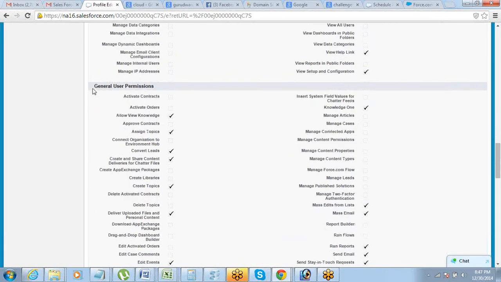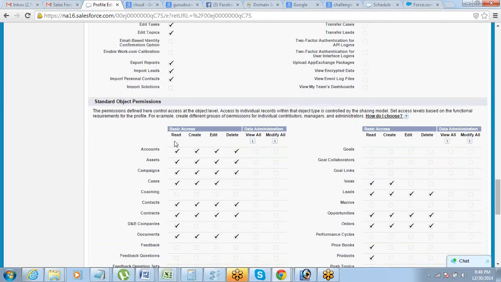Scroll down. General user permissions. The user permissions, right? Whether a user can activate a contact or not, whether he can activate an order or not, these kinds of small things. These permissions are also restricted on the standard profiles. Whatever is given, that is given. You cannot edit. Fine. Scroll down further.